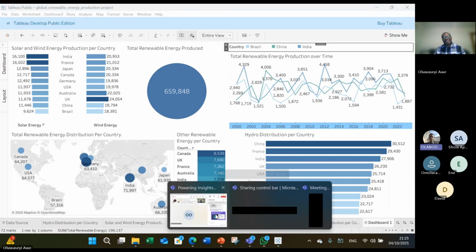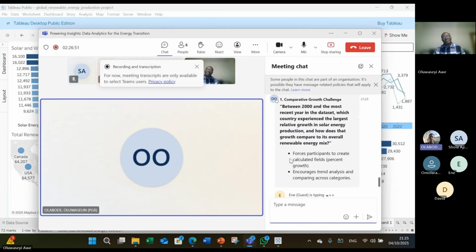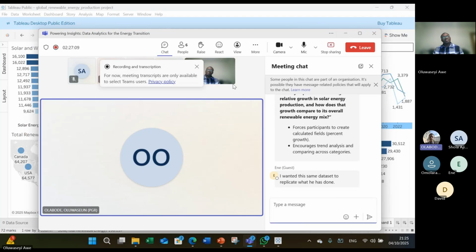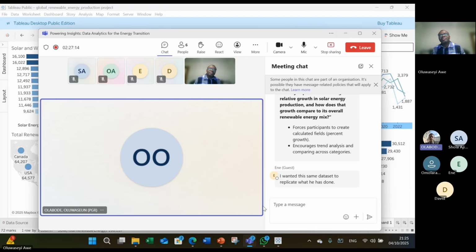So this is the first question. Between 2000 and the most recent year in the data set, which country experienced the largest relative growth in solar energy production, and how does that growth compare to its overall renewable energy mix? So go and figure out how you can use it. The data set is there on Kaggle. We felt that if you watch the video, how it was downloaded, people would be able to exploit that. So that's the first question.